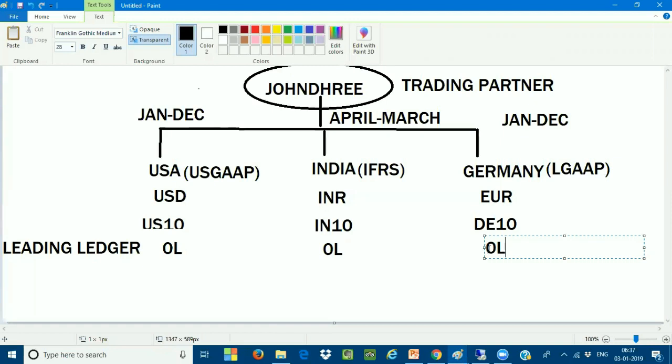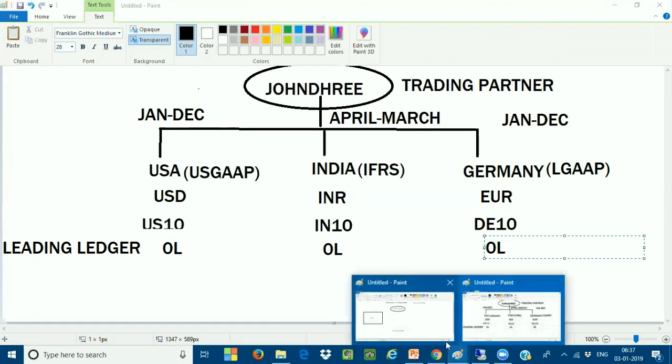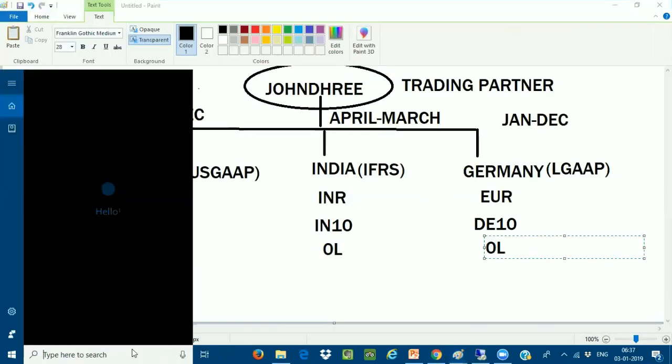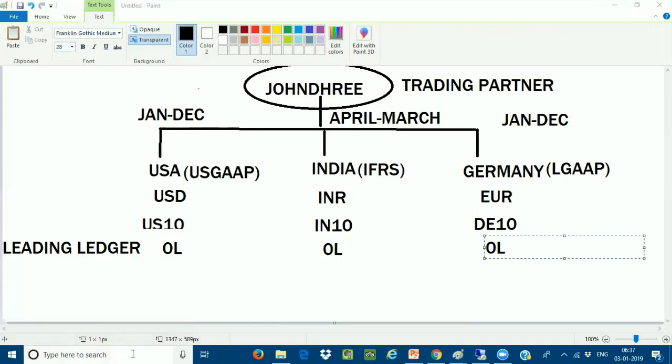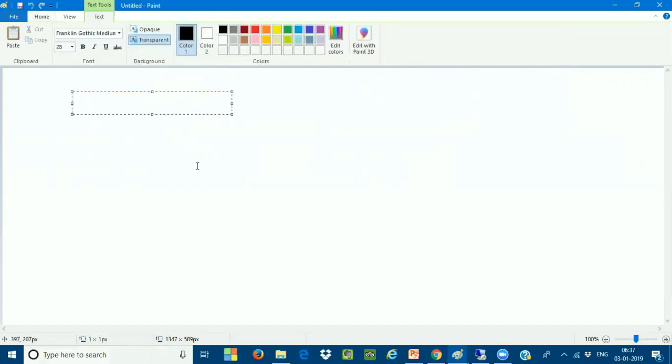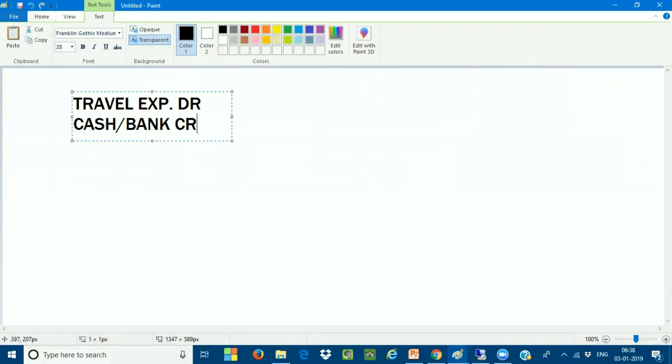For example, I'll do one example now. Let me open a new PPT. Now I'm posting one accounting transaction. Let us assume my travel expenses are getting debited, and my cash or bank account is getting credited. This is an accounting entry.